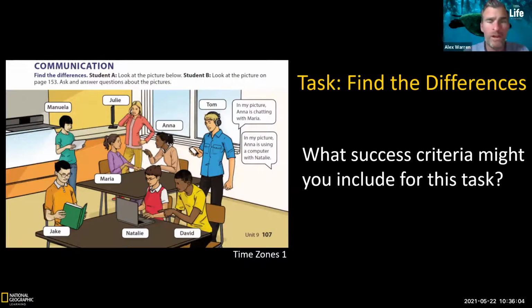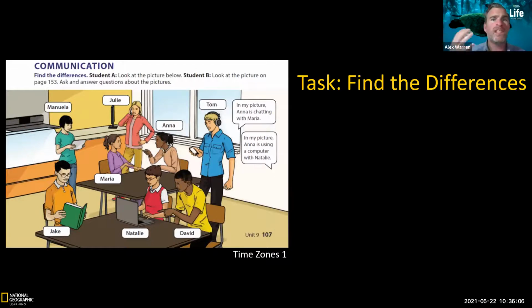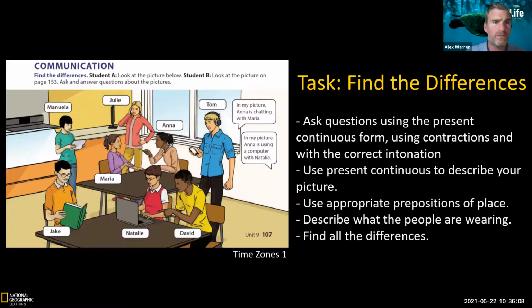For example, this is the list I came up with. So asking questions using the present continuous, using contractions with the correct intonation, using present continuous to describe your picture, using appropriate prepositions of place. Make sure you describe what the people are wearing. And the ultimate goal, of course, find all the differences. But you do that by using the appropriate language points that are needed.